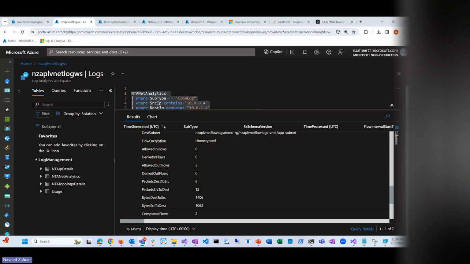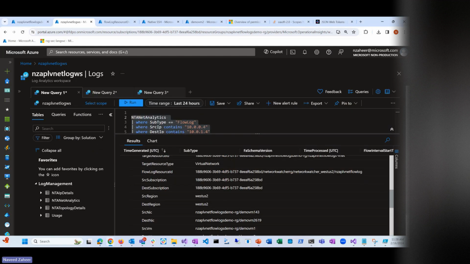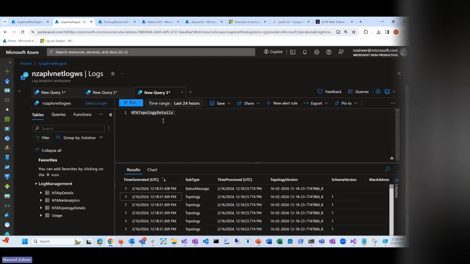So once again, as I said, this is still in public preview. So jump on it, take a look. Oh, I forgot about one more table. We have 2 more minutes. So this is the topology table.